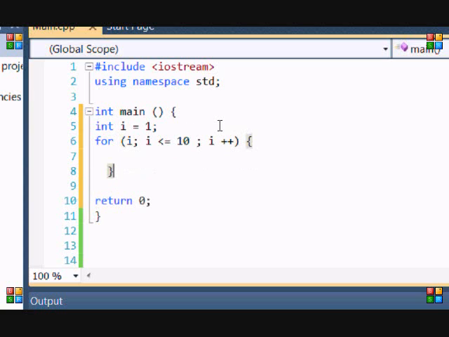Each time it reaches the bottom and goes back to the top, it adds 1 to i, because I put i++. It just keeps on adding, and eventually i will be greater than 10, and then it will stop the loop. For this tutorial, I'm going to put cout number, and I'm going to put i and endl. And just like a while loop or an if statement, if you have one statement then you don't need the braces. If you have more than one statement then you need the braces. So let's run this program.